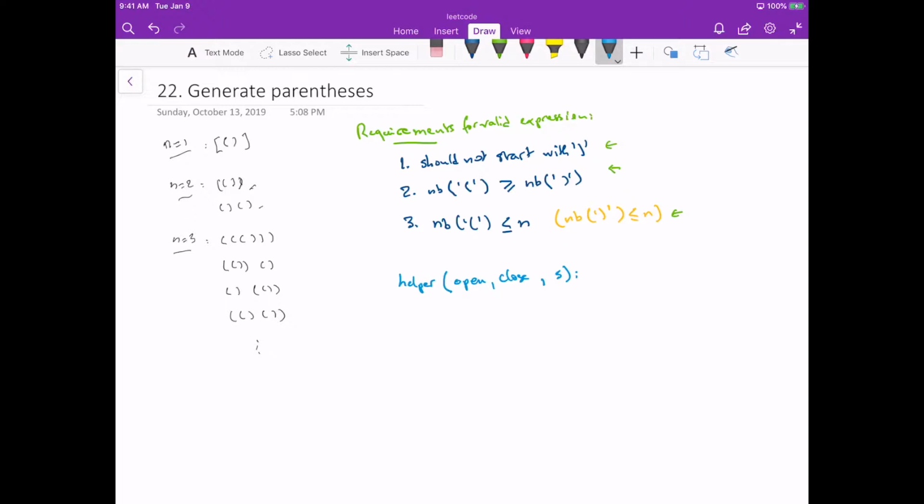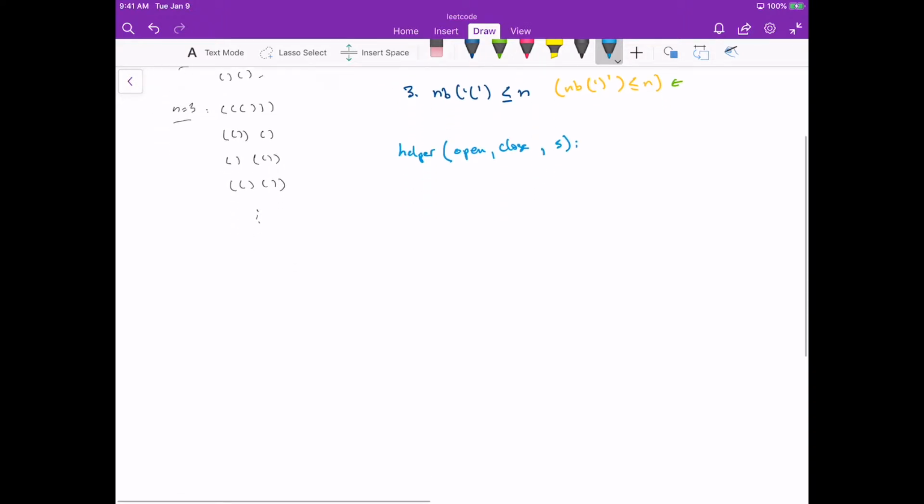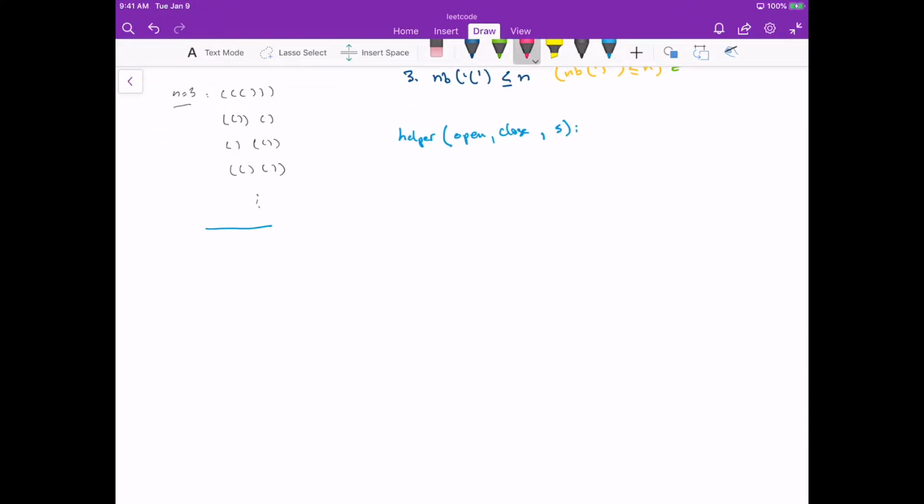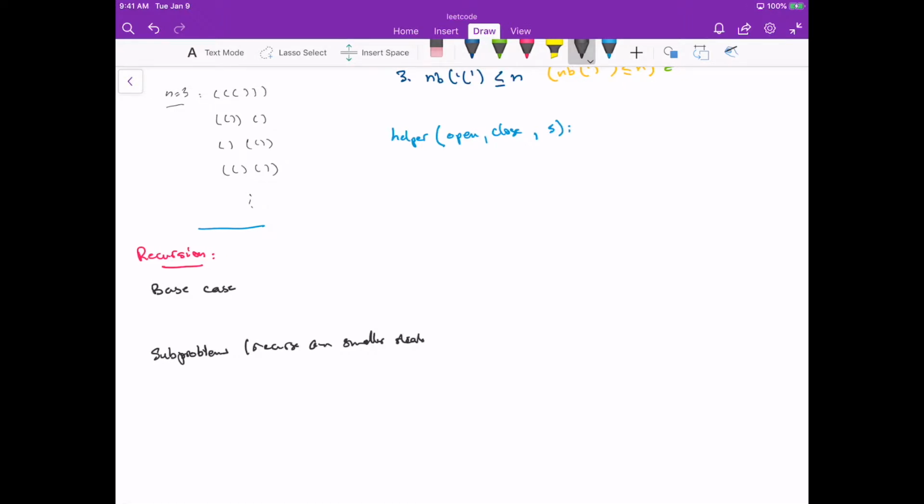And so this would be our function, and we need to have a base case since it's a recursion. So for recursion, we need to have a couple of things. We need our base case, and we need a subproblem or smaller state, right? Recurse on a smaller state. And we need the operation that will combine the problems, or the solutions.